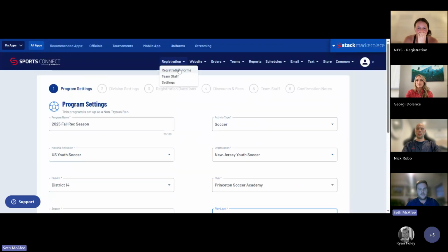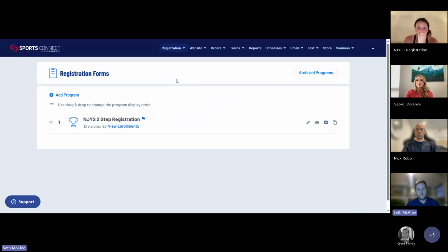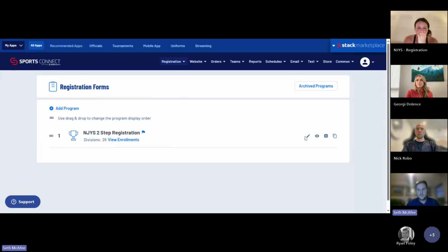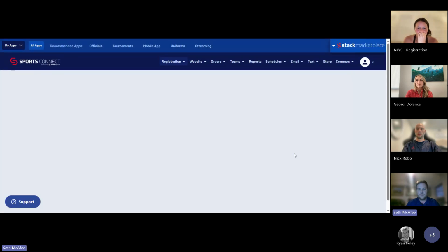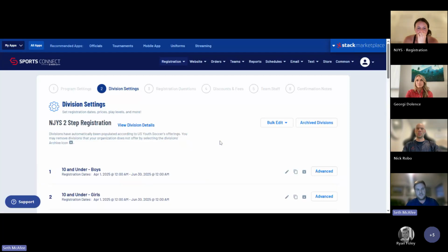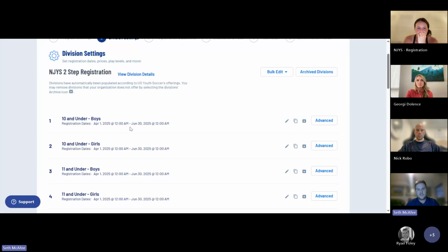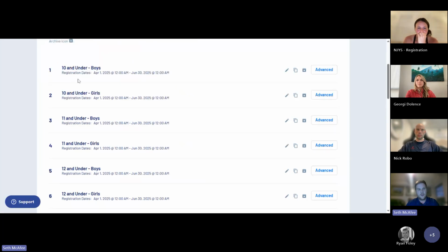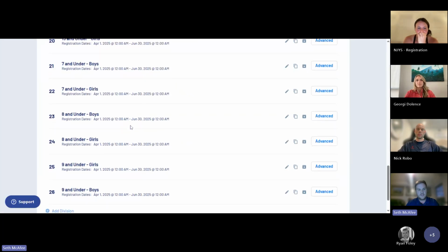I want to go back to my registration forms and move on to step 2 on this 2-step registration process, which is our competitive basis. So I'm going to open this one up, and I'm going to move on to step 2, which is our division settings. As Georgie mentioned earlier, the nice thing about the system is it does already have all the divisions available for you. So you can see here, all of your division offerings are already here, all the way from 7U all the way up to 19U.